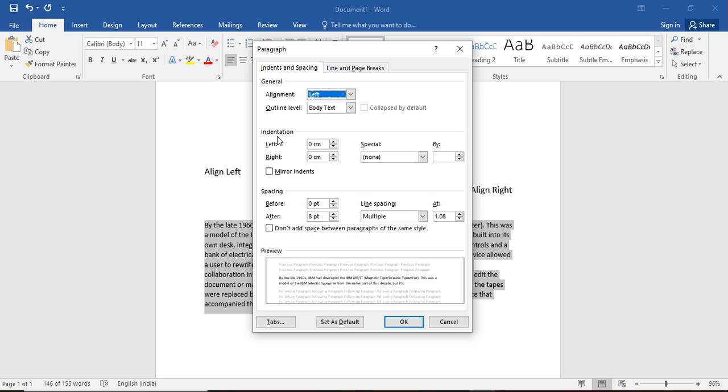The next option is indentation, and you can change the indentation of the paragraph in the document from the left and from the right. Next is the spacing. We can change the spacing also. We can change the line spacing.